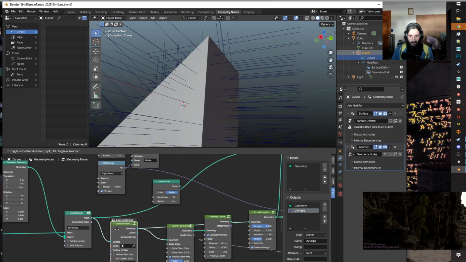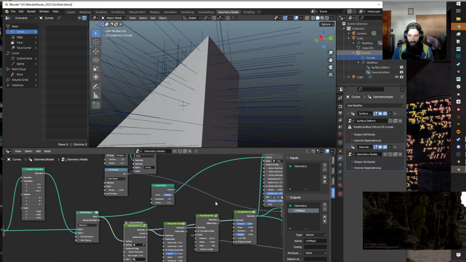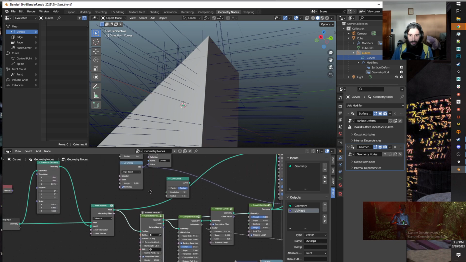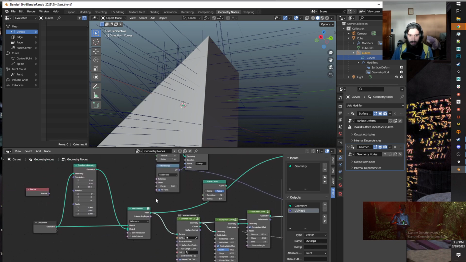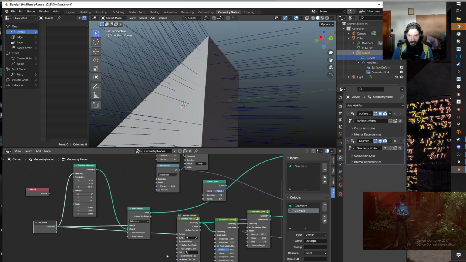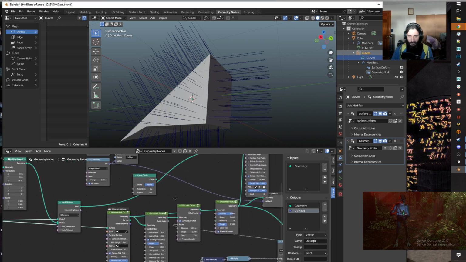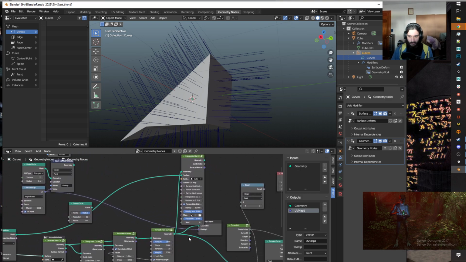I think I generated the hair curves in here. Oh, so I can't generate. That's going to be a problem, right? I can't put in. I need to put it like this. And oh, we don't have a surface anymore.